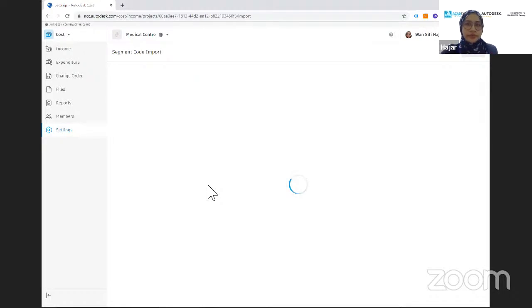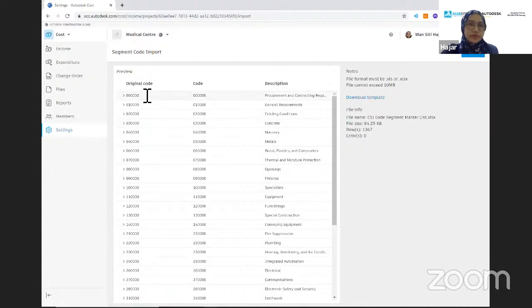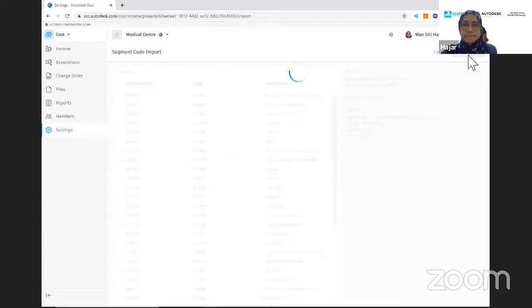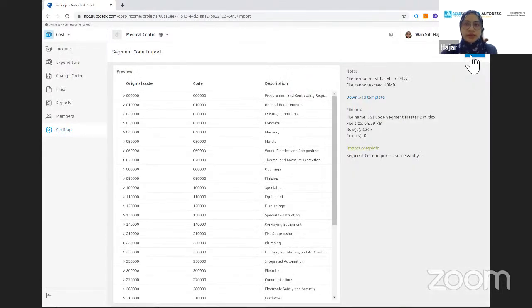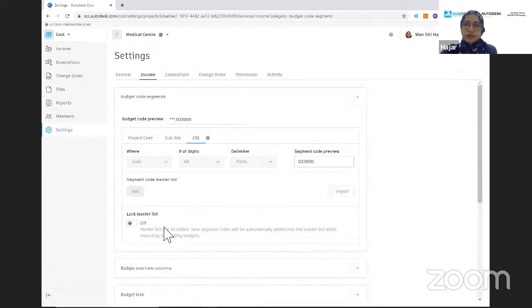Okay, let's just see from here for the import. So this is the description with the code. For instance, the 0 here reflects the procurement and contracting requirements. If you want to reflect the concrete, that will be represented by this 3000 code. Okay, so then we can import them, and then click on done. That has been imported to the coding here, and then it will be reflected down below here.